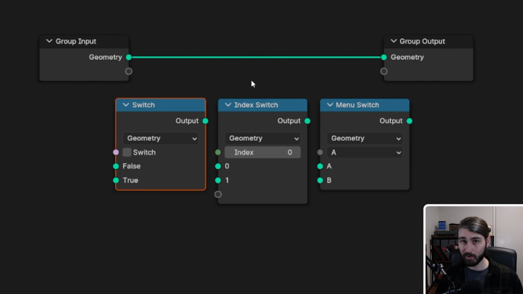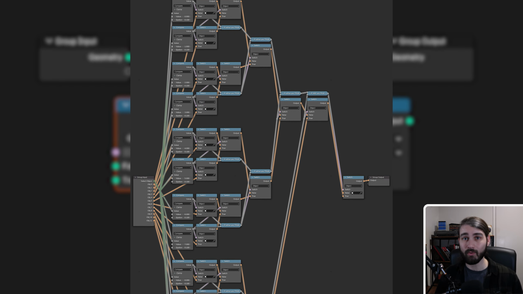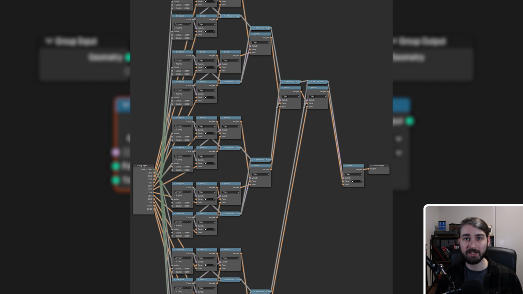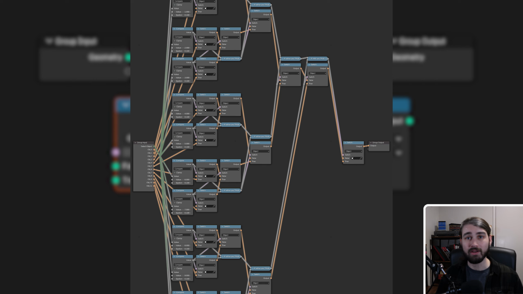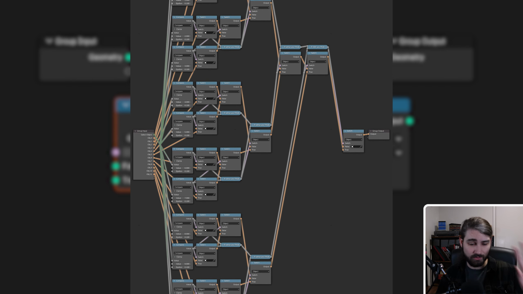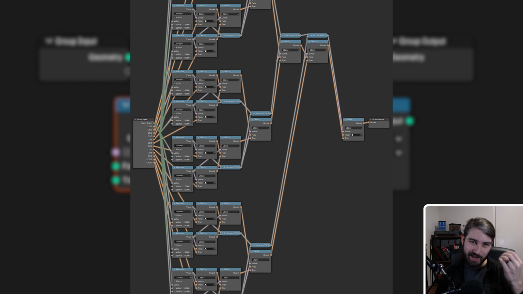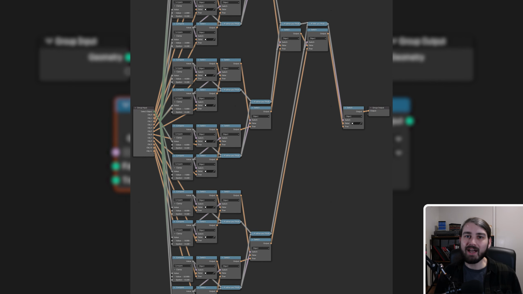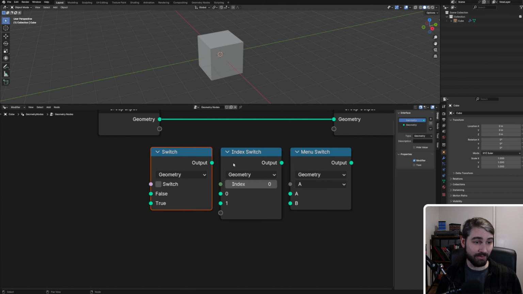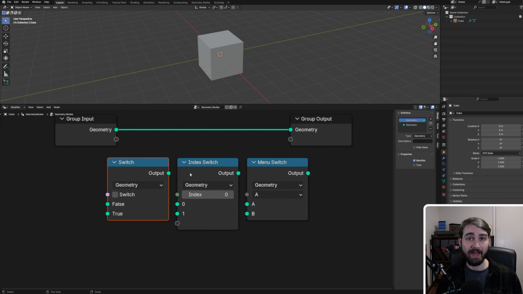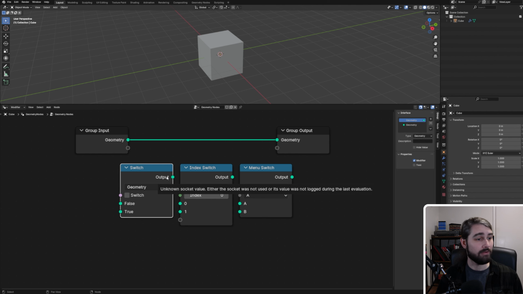But up until 4.1, we've had to chain a bunch of these together in order to make more complicated switches, because it only has that true and false input. If you want anything more complicated, you have to do a lot more Boolean math, you have to do all kinds of craziness to get more inputs. It's been kind of frustrating for me, to say the least. So, to help remedy this, they've added the index switch and the menu switch, and there are a couple of differences between the two. The index switch I have been looking forward to forever.